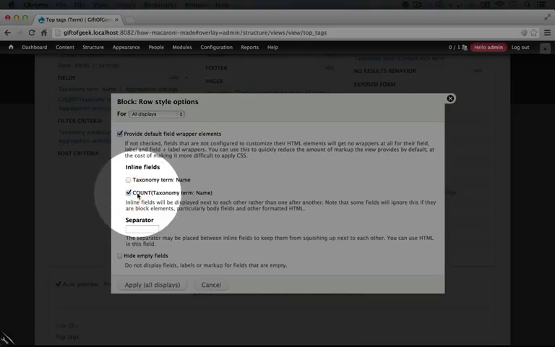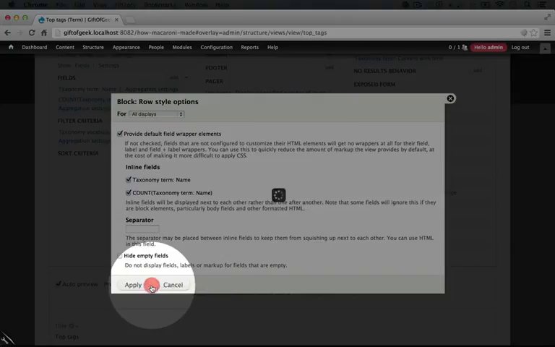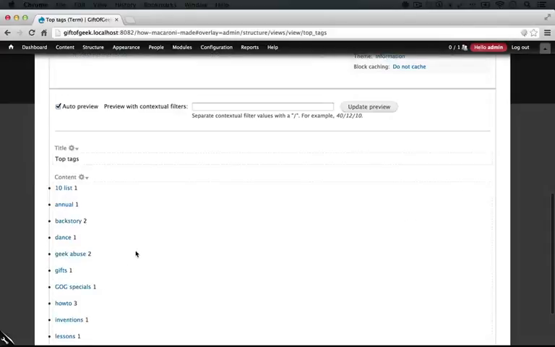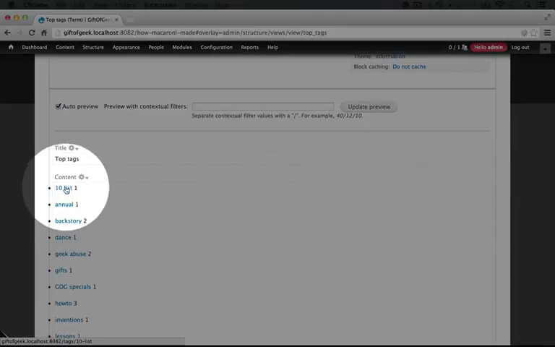Now we could just set the count to display inline, but because the taxonomy term name is being displayed in a block, the count will still display on another line. So we need to check both of these and then click Apply All Displays. And if we scroll down, we see that they're both in line, so it's looking good.